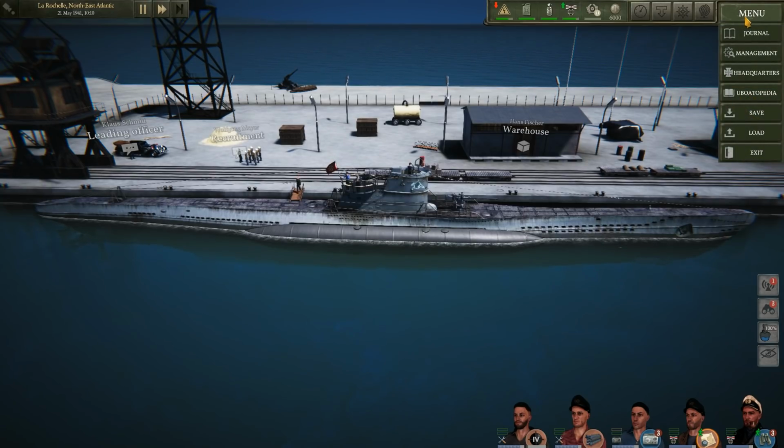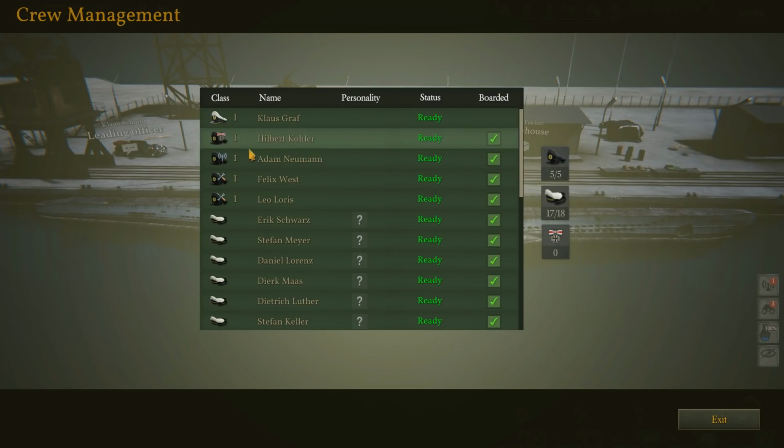So in order to assign who's working on your ship, we can go to the crew management button. You could also do that from talking to that guy over there on the dock. This is telling you how many crew are on board. We have 5 officers, 17 out of a maximum of 18 crew members.